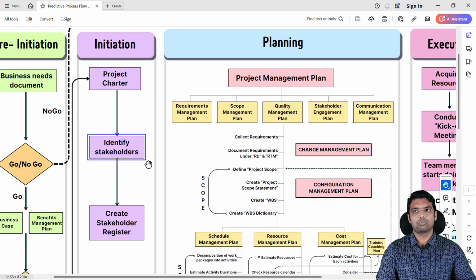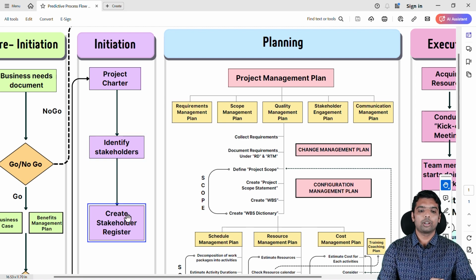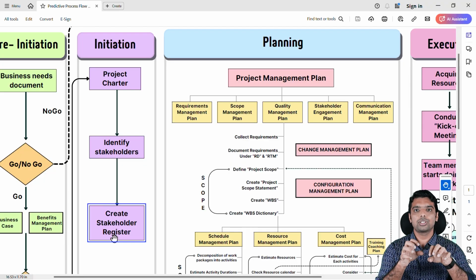Okay, now you as a PM have identified stakeholders. What next? As a PM, you have to document all the identified stakeholders' names in a document, right? So you will create a document called the stakeholder register. That's the next step. So now consider the stakeholder register as an Excel file. What will that stakeholder register have?